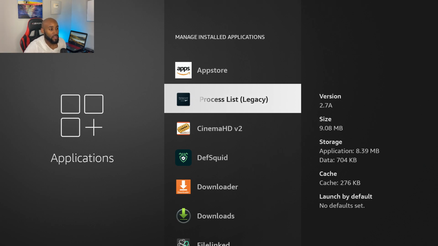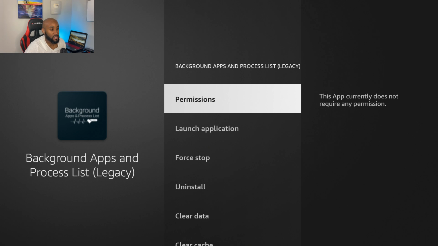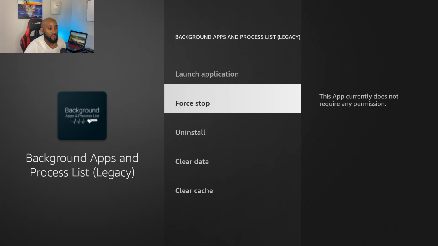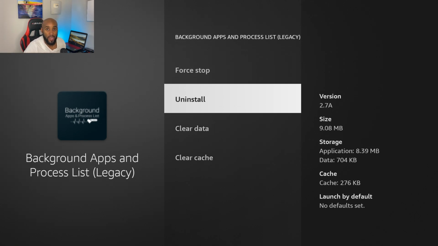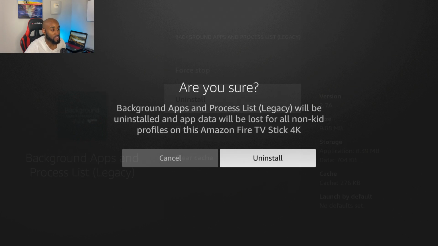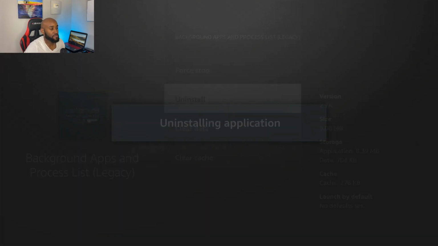So let's go ahead and click on background apps and process list. And we're just gonna go down here. And before we uninstall, we check the size. It's about 9.08 megabits. It's not big, but it is enough to give us a little bit more space. So we're gonna click on uninstall. It says here, do you want to proceed with uninstalling? You're going to lose all your data if you uninstall it. So we want to uninstall it and just proceed. Give it a moment to uninstall.